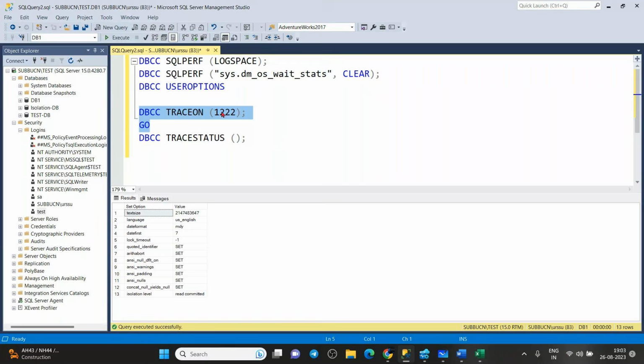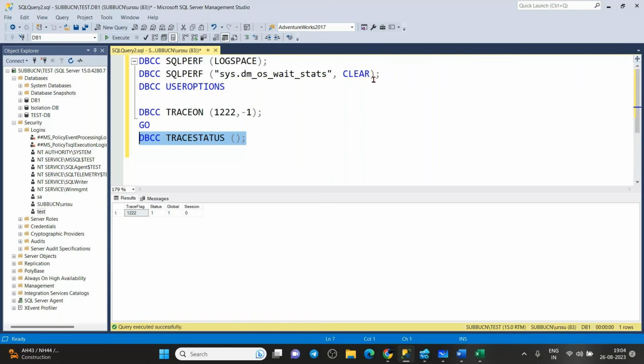If you want the trace to stay on even if you close the session, you need to enable it with -1. This is one of the most important interview questions you should remember: what is the difference between -1 and 0? By default it is 0. -1 means global trace. Even if you close the session, your trace stays on. If you wanted to turn it off, again you need to use trace off. So for example, if you enable it and check the trace status, you will see a global trace.